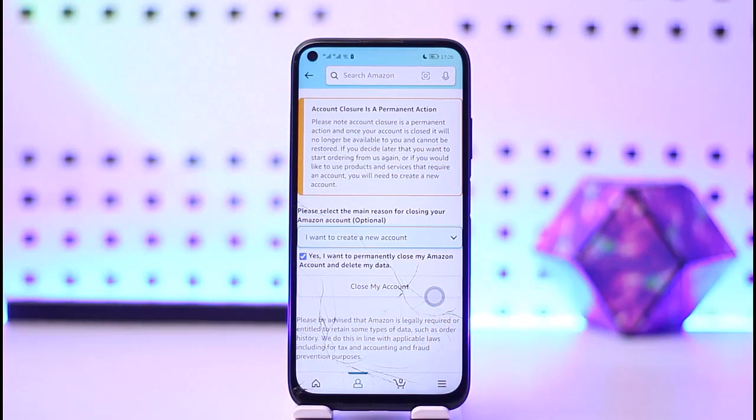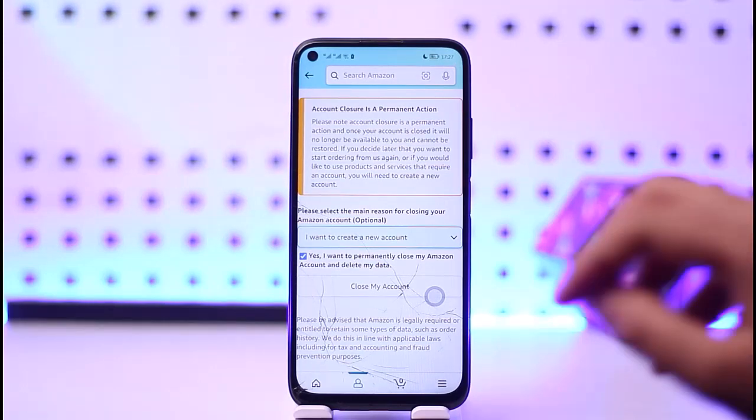Afterwards you will get a security measure to verify, and then afterwards you will be able to close the Amazon account just like that, aka delete it. That's the way you can do it.